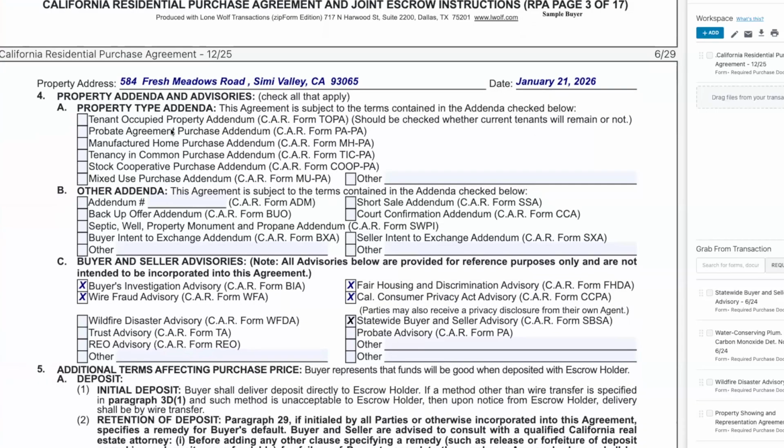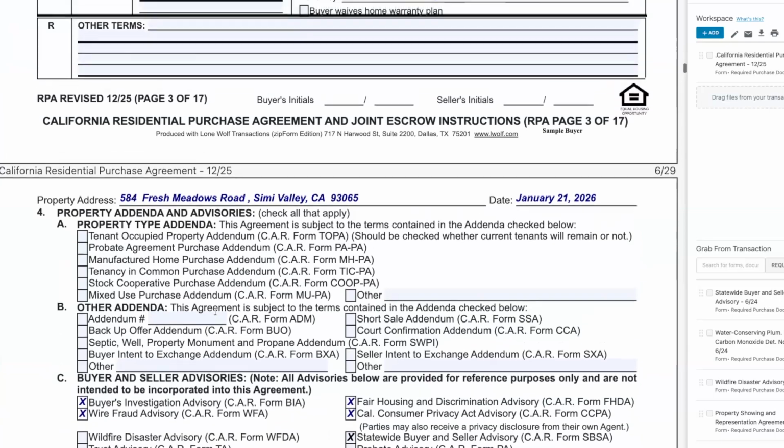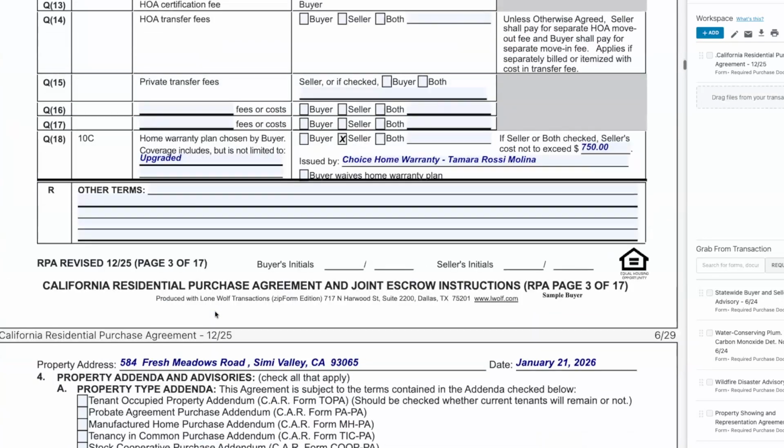The rest of this is just going to be checking the box for specific things for this specific transaction, like if it's a manufactured house or tenant occupied, things like that. But in general, we're going to leave all of this blank. These checked boxes are already here and already attached, so you don't have to worry about this. These are going to be collected through escrow.